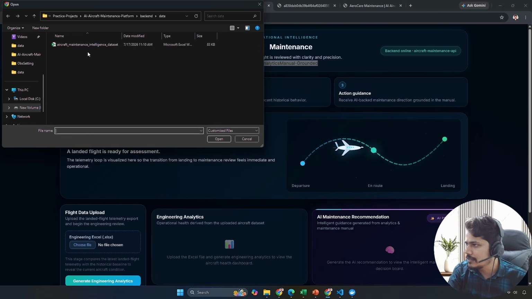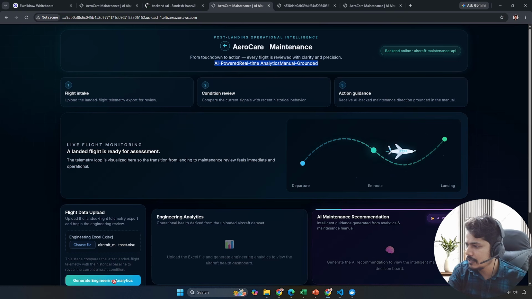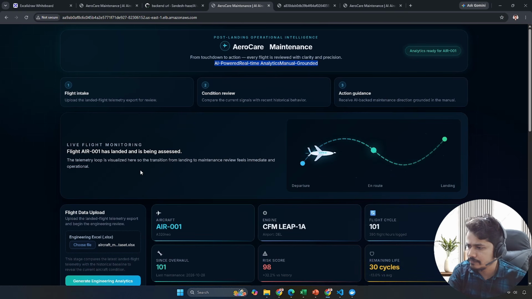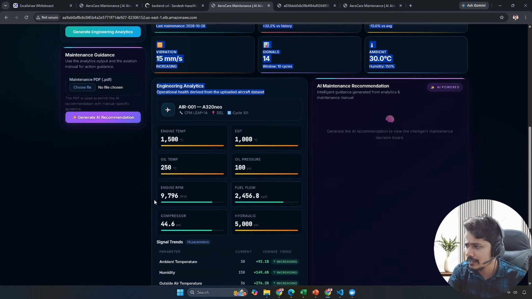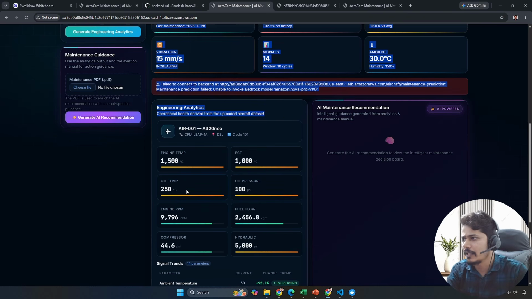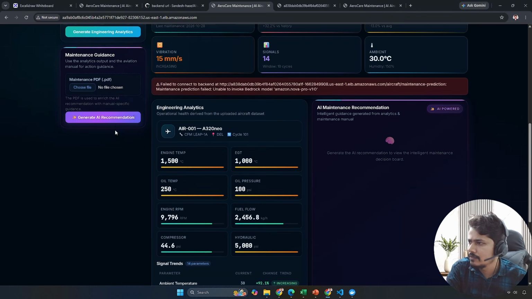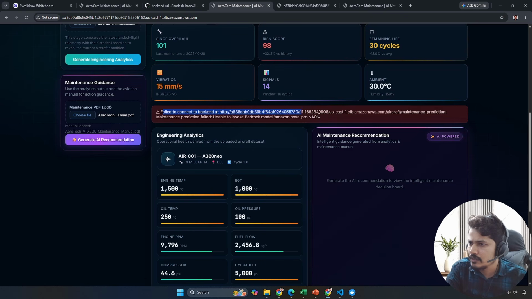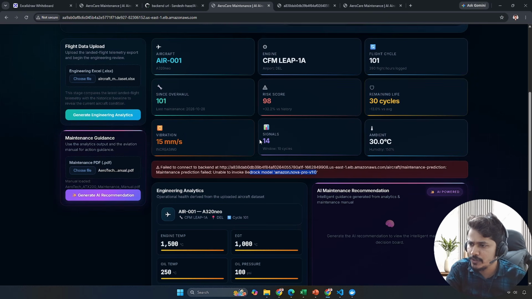Let's quickly go ahead and test the application, whether it's working. Let's generate the analysis. Okay, it is generating the analysis, and let's see whether it is generating the AI recommendation as well. Failed to connect to this particular one, maintenance prediction API failed, unable to invoke Bedrock model. Okay, there is some issue in the Bedrock model. Let's go ahead and fix it.